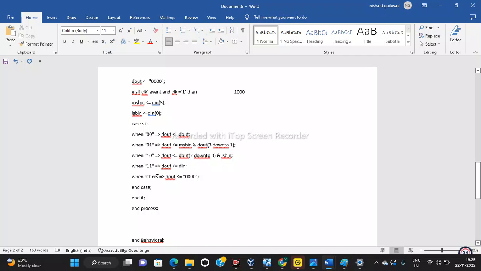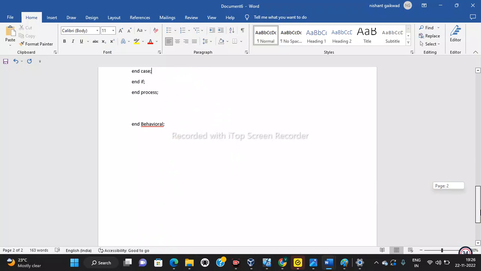And this is the parallel loading operation. That means if we load the 4-bit data into the flip flop at a time, then we will get this data at a time at the output, and with the others, that is D out is equal to 0 0. End case, end if, end process and end behavioral. So this is our VHDL code for the flip flop.